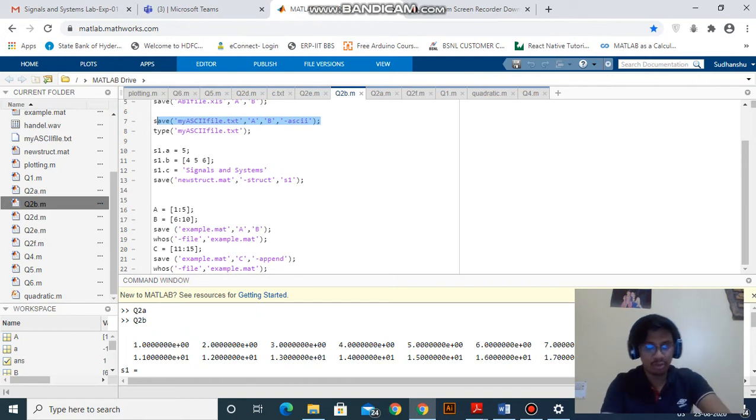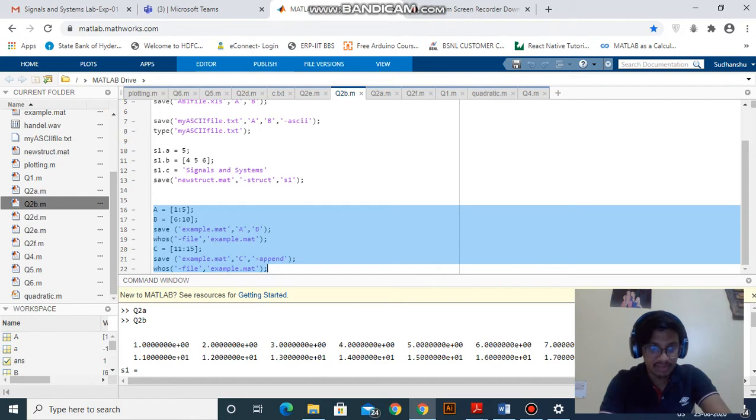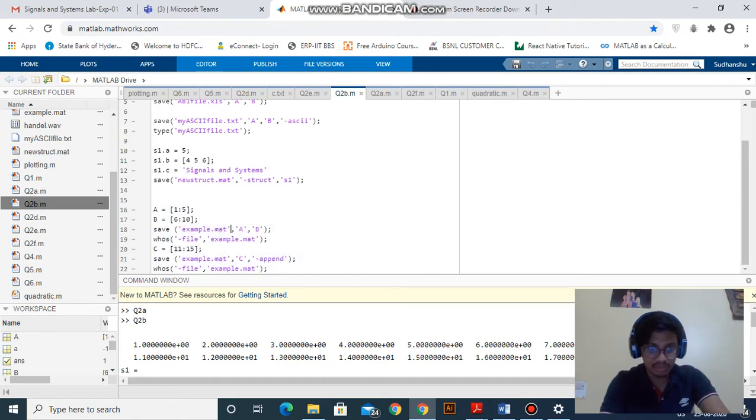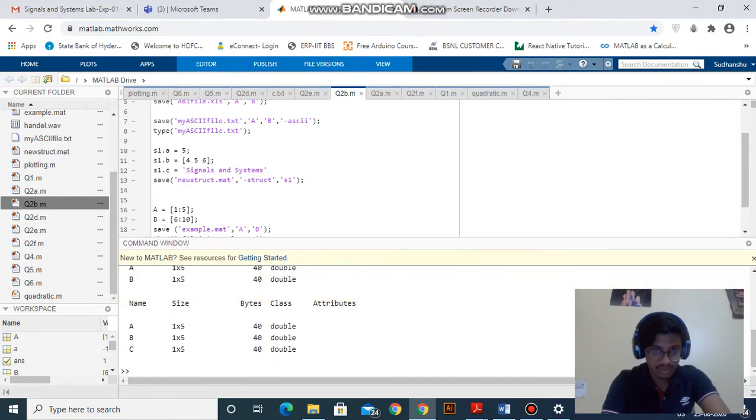Now next we'll look at how to append any variable to a .mat file. So here we have two variables A and B, which are stored in the example.mat, and with this syntax we are appending the C vector to the example.mat file. And here we can see these are the structs, and this is the output of the appended file.